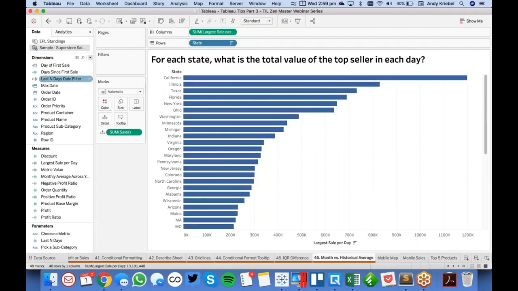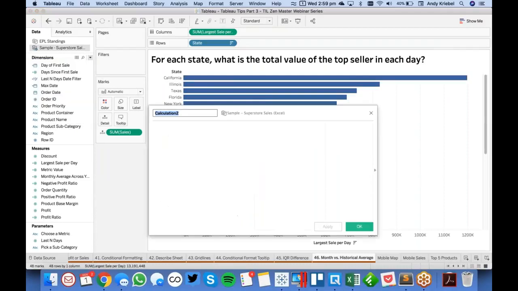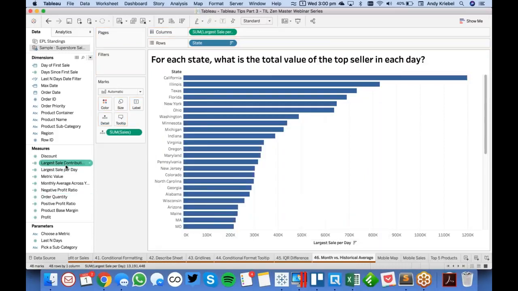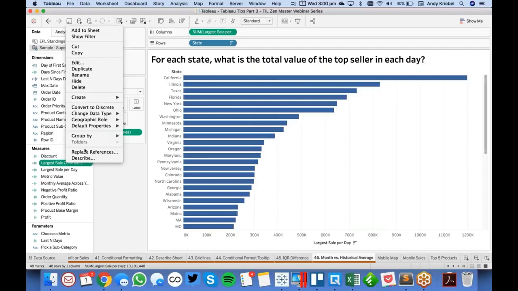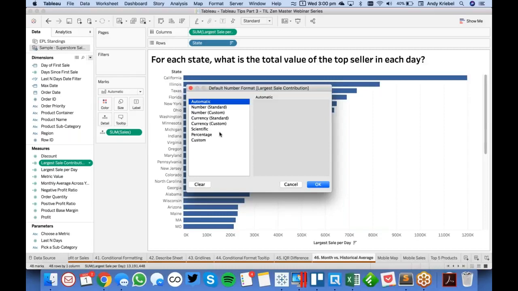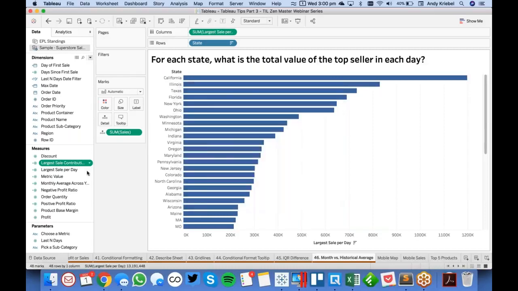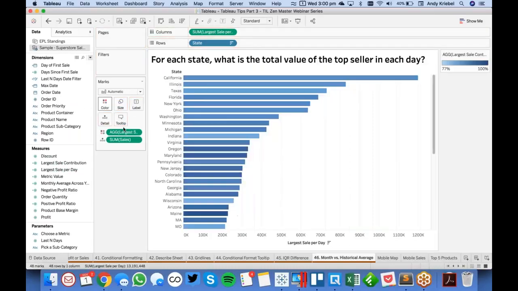Well, a neat thing to do here then is to create a nice little calculation. So let's say largest sale contribution. So this is where the analytical process works here. So I want to say, how does the largest sale per day compare to the overall sales per day? So now I could take my largest sale contribution. Let's default the number format for that to a percentage. And let's drag that onto color.